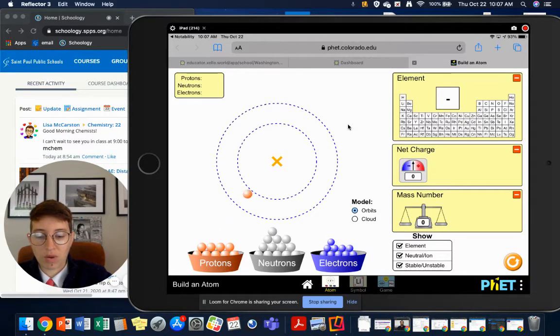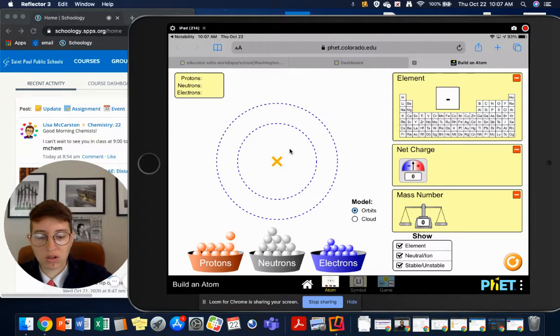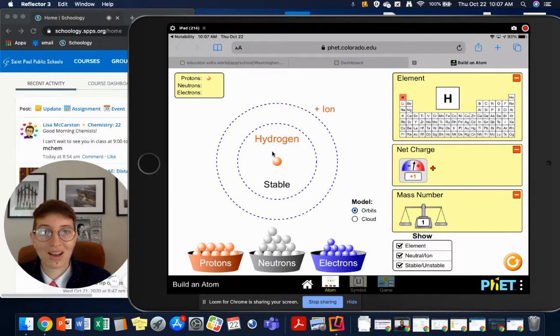So for example, if I wanted to put a proton on here, I'd put it up here, and a bunch of things just changed. Okay, a name popped up here. So before it was nothing. We've got a name, and this is hydrogen. This is a hydrogen atom, okay? And it is stable.